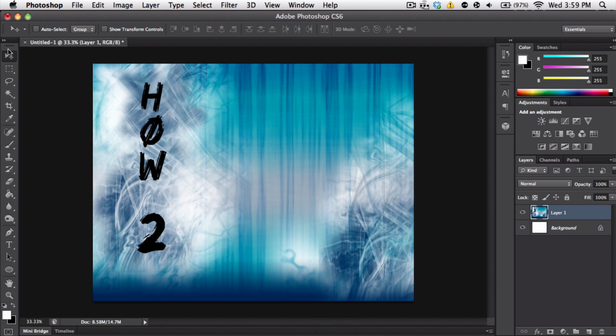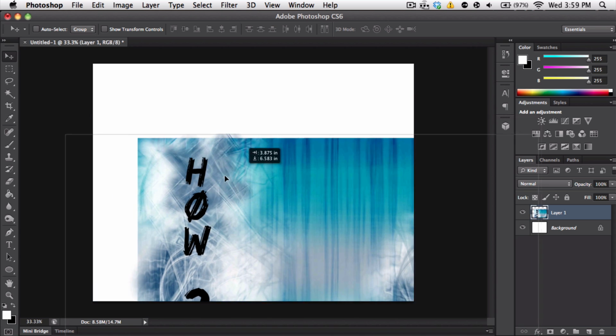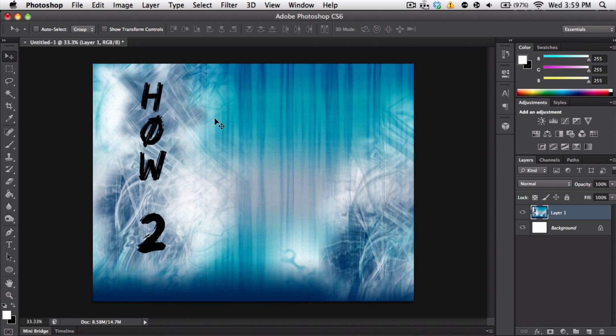Over here on the left, you have your toolbar. The tool at the top of the toolbar is called the Move tool, and it does just what it sounds like. You can click and drag on things to move them around on your image.